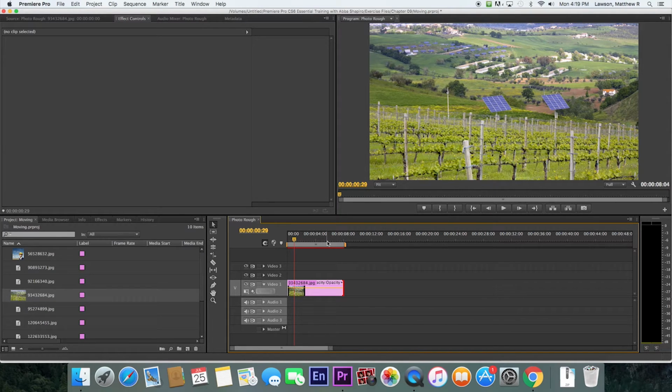okay? This is a very cool technique, and I hope that you will enjoy creating the motion over photographs in the future.